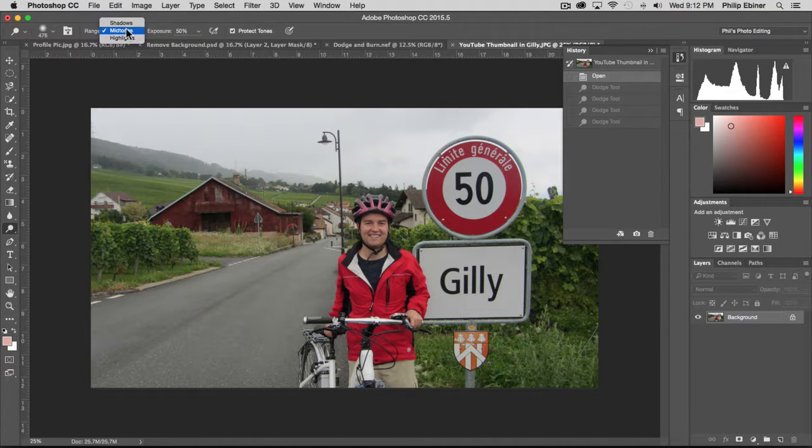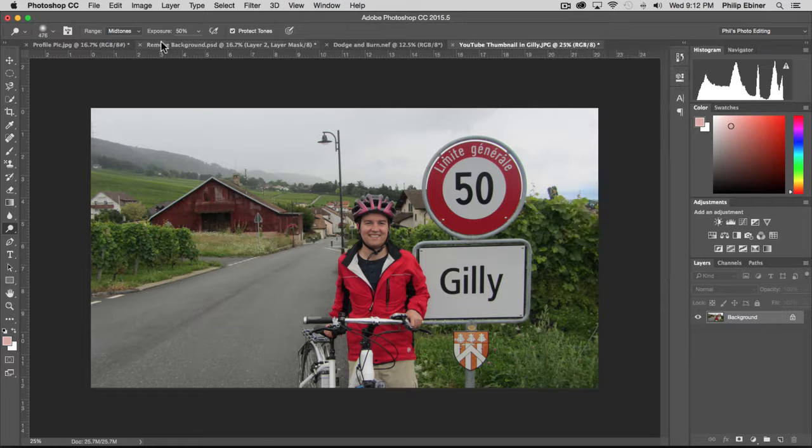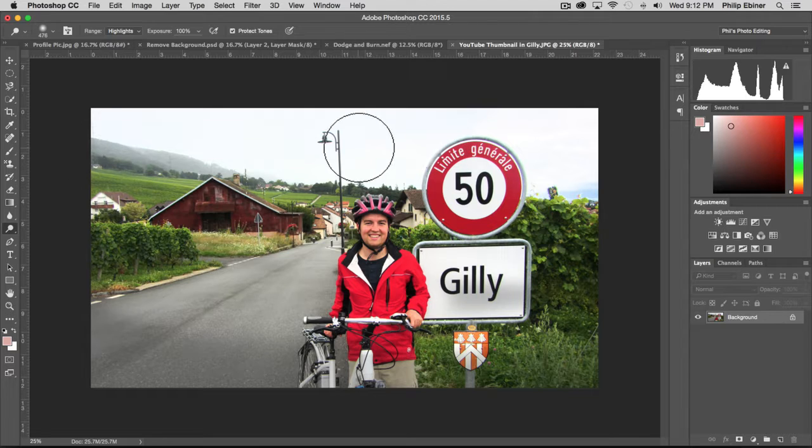To explain a little bit more, up here we have our range that we're affecting, so you can affect the shadows, midtones, highlights, and then the exposure adjustment. If you want to really crank up the exposure, crank this up to 100. See what happens now. It really brings up the exposure of whatever I paint on. If I change this to highlights, it's only going to affect the highlights. So see, I'm painting on things and it's affecting the highlights more than the darks.